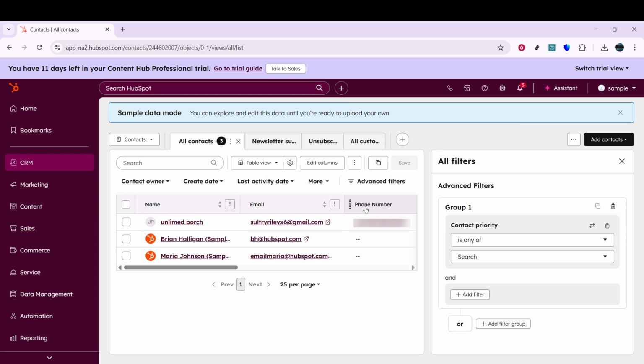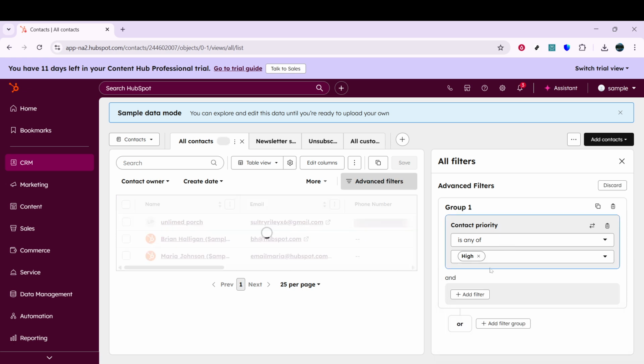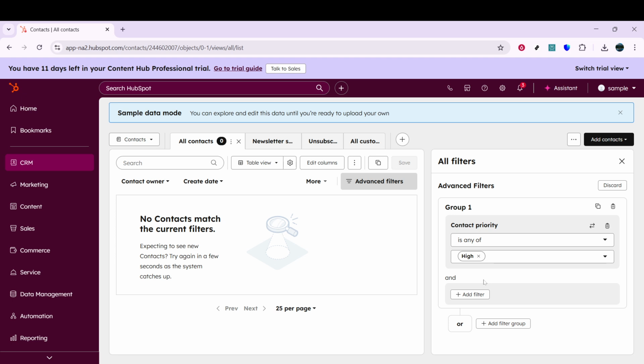Once you've picked a property, set the condition and value to match what you're looking for. For example, you might choose Contact Activity, set the condition to occurred within, and then pick a time frame like the last 30 days. Or choose Contact Priority and set it to is any of, then select the levels that matter. The condition you choose tells HubSpot how to evaluate the property, while the value narrows it down to the specifics. When you're satisfied, apply the filter.